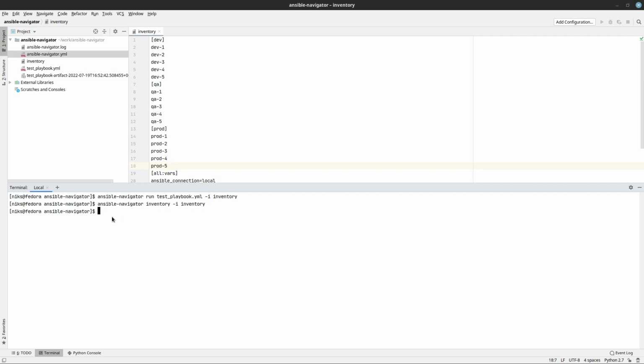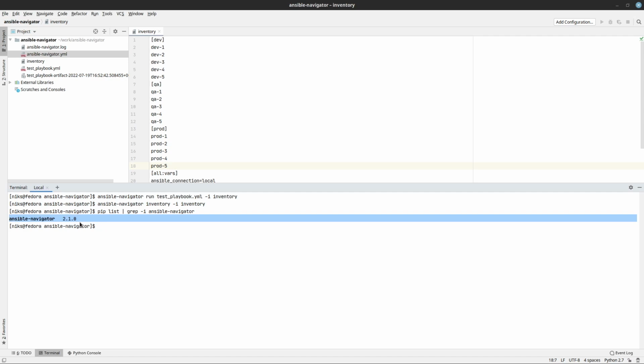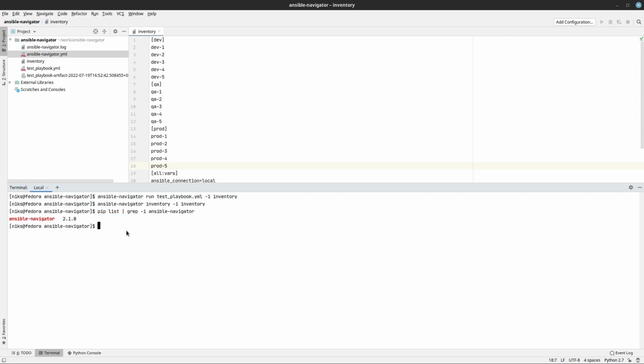So this is my terminal on the bottom, and on the left hand side you see certain files which I'll be using in this demo. First of all, to install Ansible Navigator you can just use pip. I've already installed it, so if I just do pip list ansible-navigator, it will show me that I've installed the latest version, which is 2.1.0.